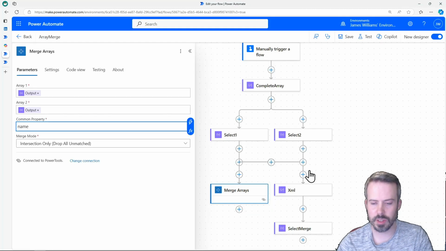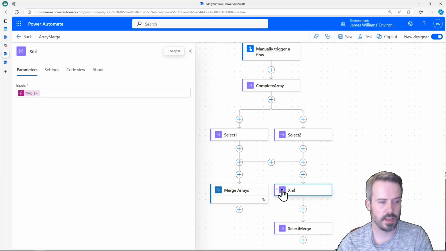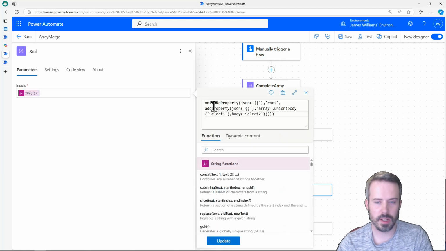So for my version, in which I'm going to use XPath, I've prepared in a compose action here the XML which I'm going to use. So to do that, I've created my root property, and then under that I've created an array property, which is going to have the union of both select 1 and select 2, both of those arrays, so merged into one. So it'll be one big array of every single object. So each person should have 2 entries in that array to begin with.